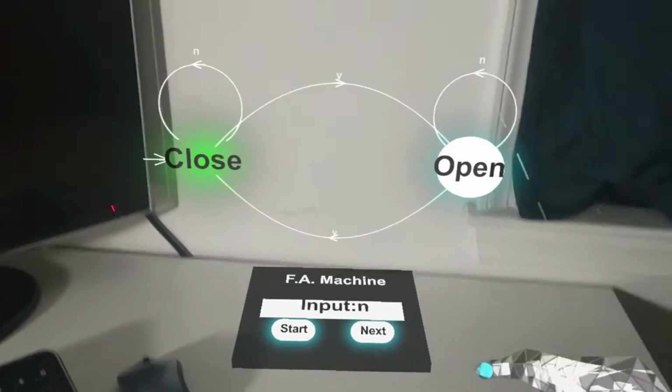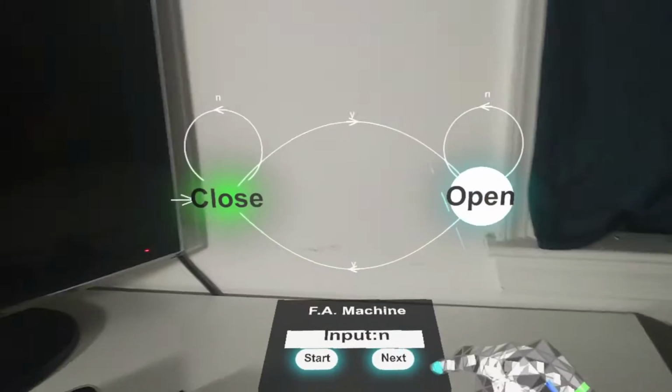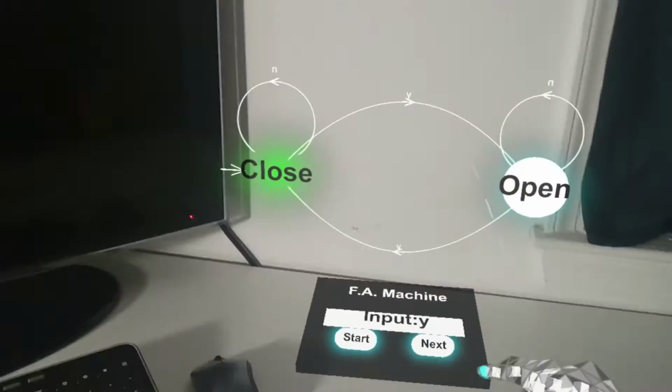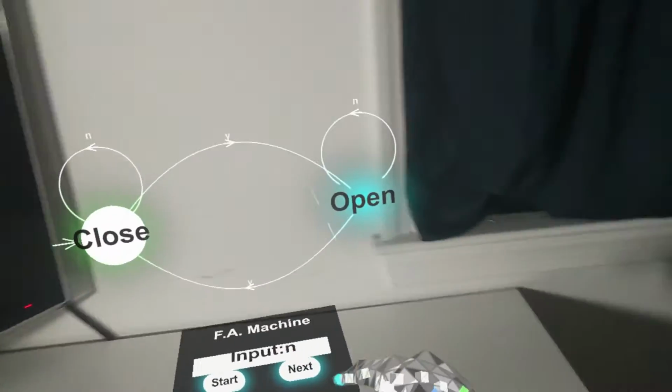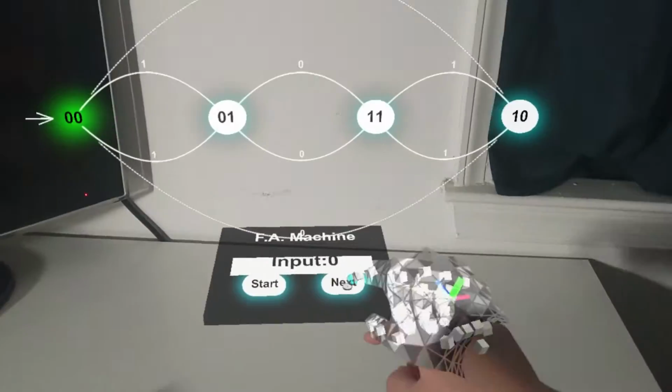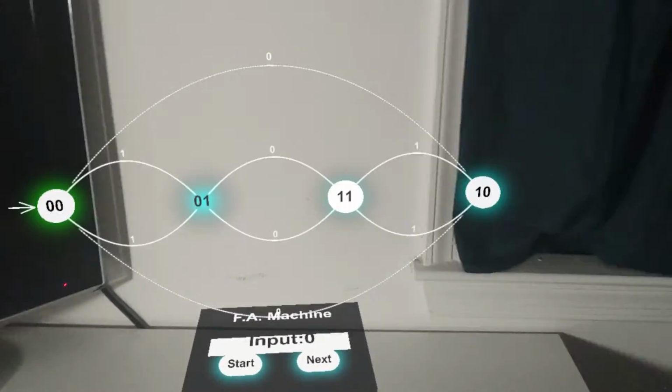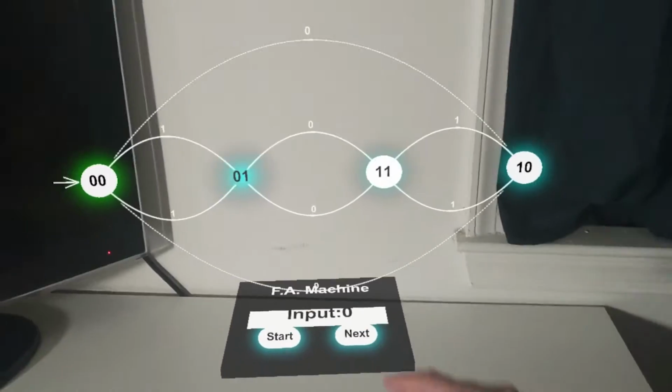Here's one demo of a DFA simulating the door status, which is open or closed, decided by whether there is any input, yes or no, to change the current state. Here is a DFA that accepts all 0-1 strings which contain an even number of zeros and an even number of ones.